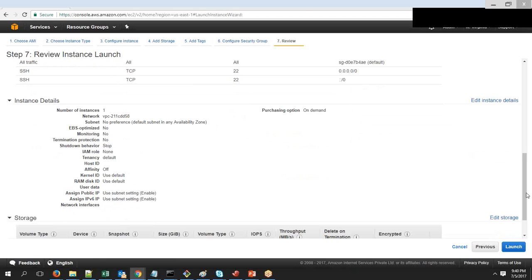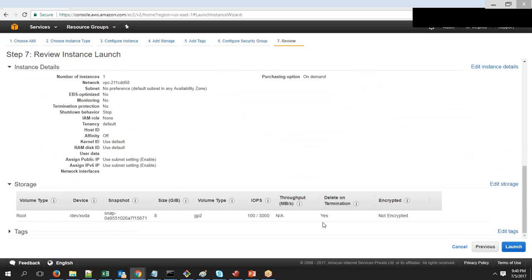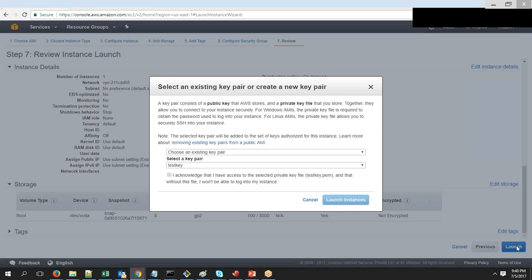Suppose you have added additional storage, it is going to show what exactly it is. In our case, we have used the default EBS storage under the root, and it is going to have this much space, and you'll be accessing it through this. So just make sure that whatever requirements you have are the same. And finally, go ahead and click on launch.